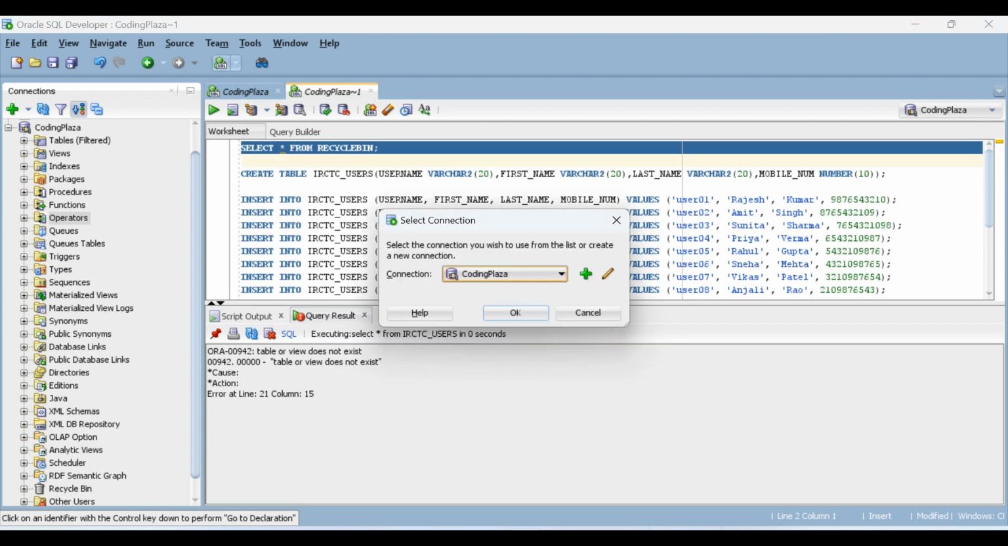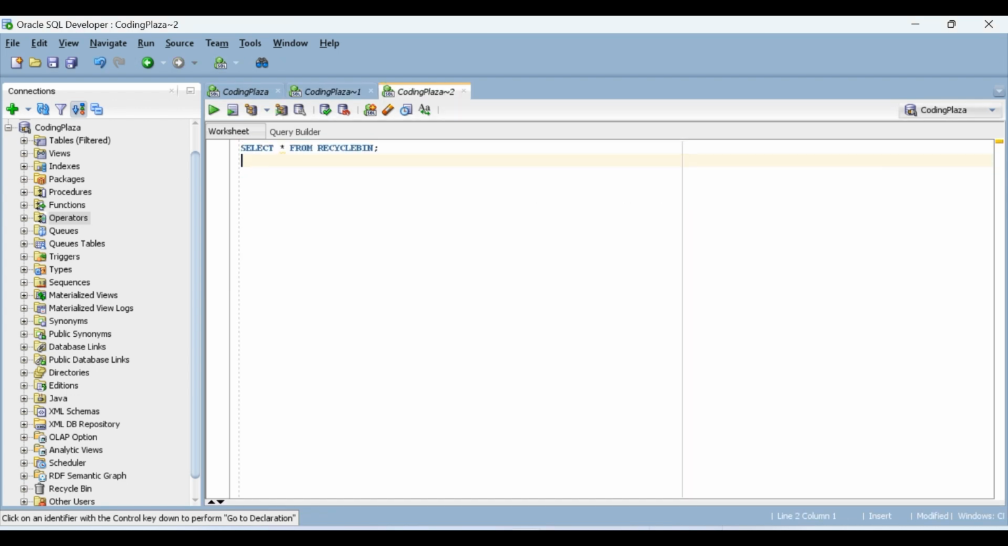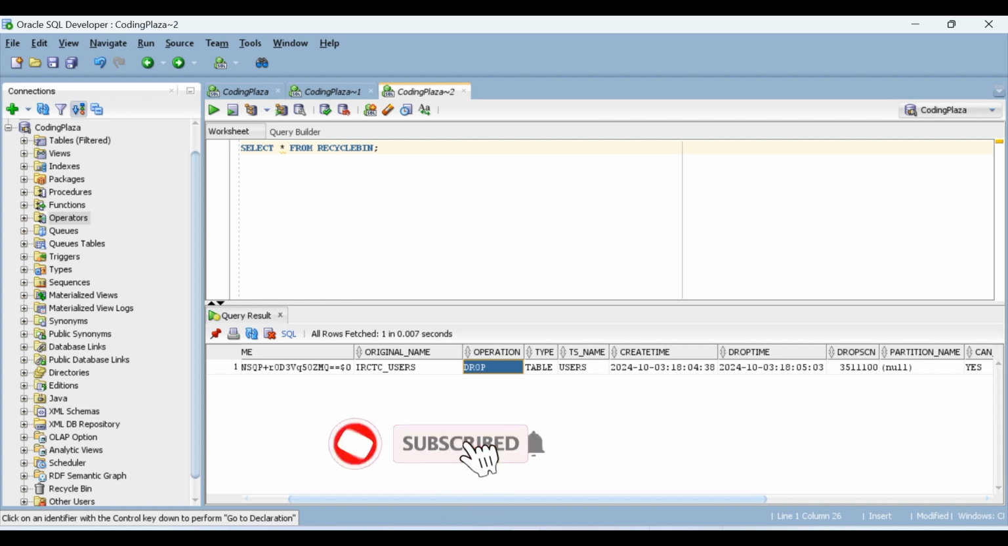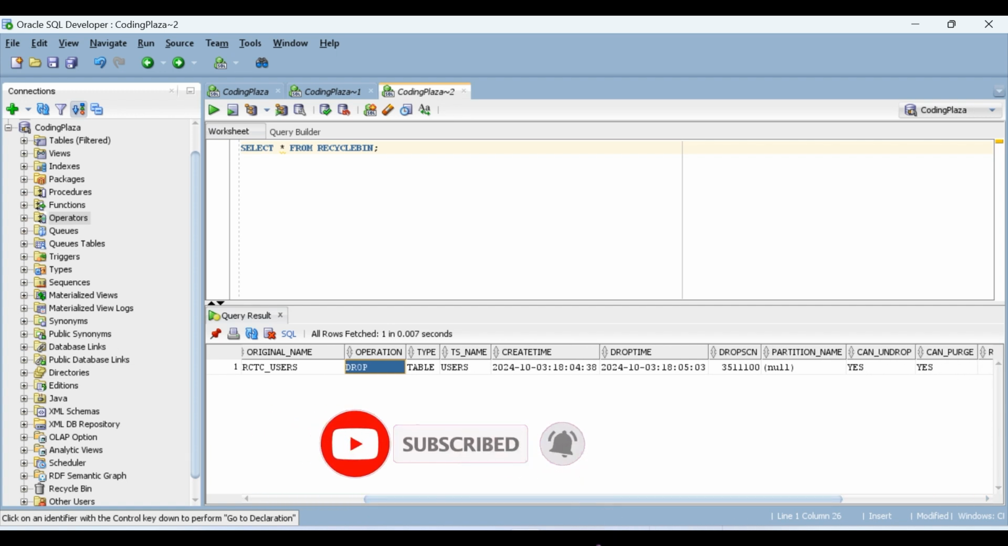So I will open a new window and execute this. See, the original name of the table is IRCTC users, and there is an object name it has given. The operation is drop. Like this, anything, an index, a type, anything you drop using the drop command will come and sit here.